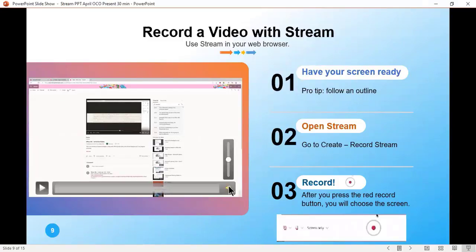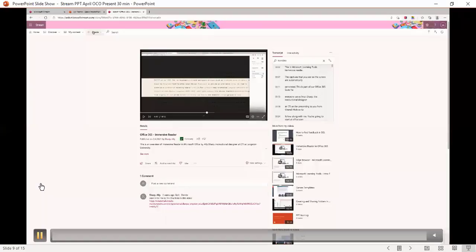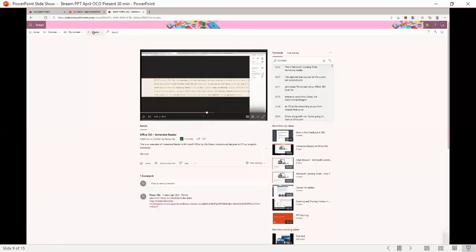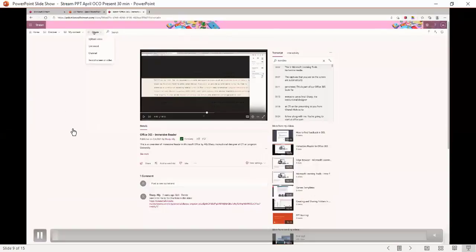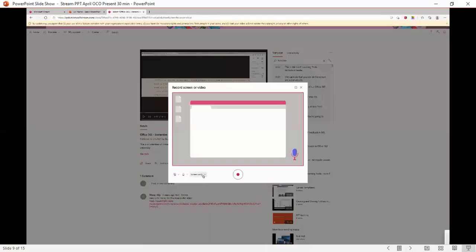So the first thing we're going to do is I choose my screen to get ready. So I have that ready in the background. Then I choose record. And I'm choosing the option screen only, but it has the option for screen and camera if you want that, or camera only. And then I'm going to press that red record button that's in the middle of it.